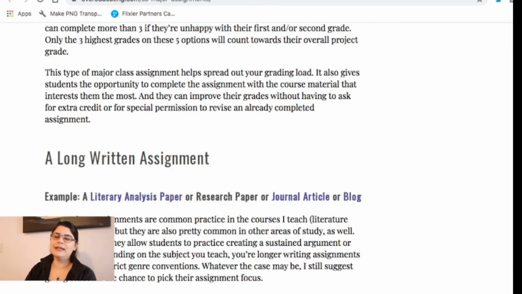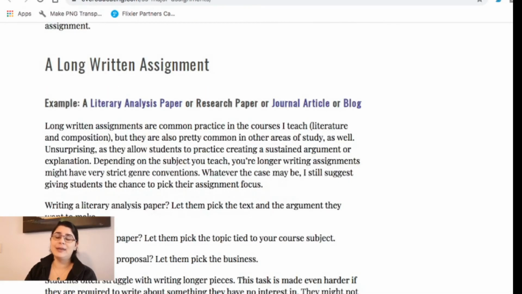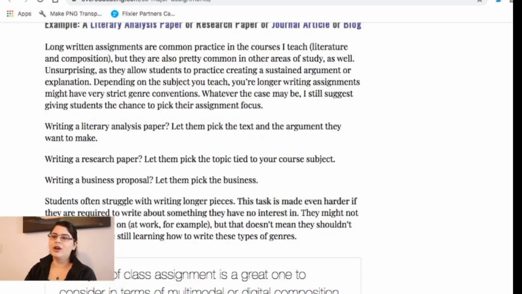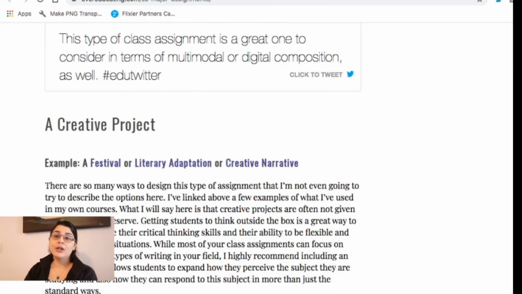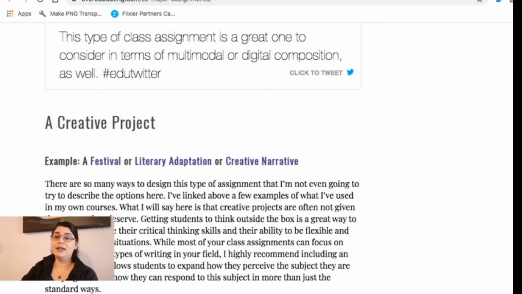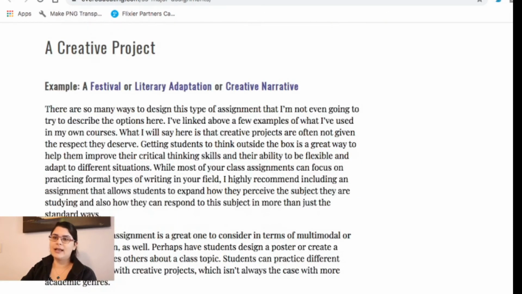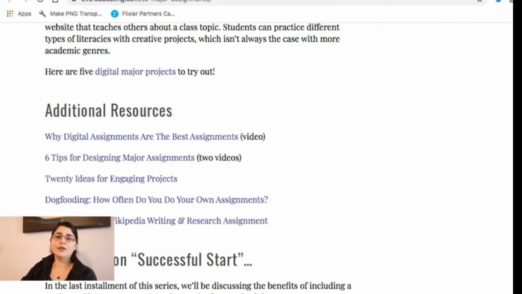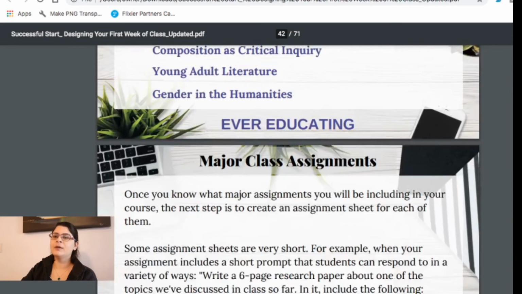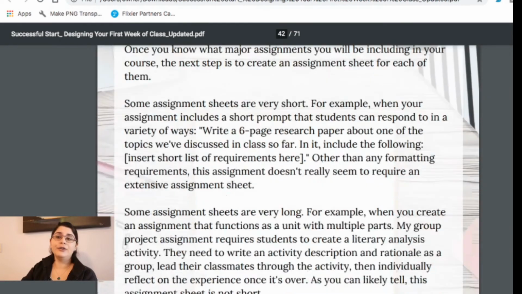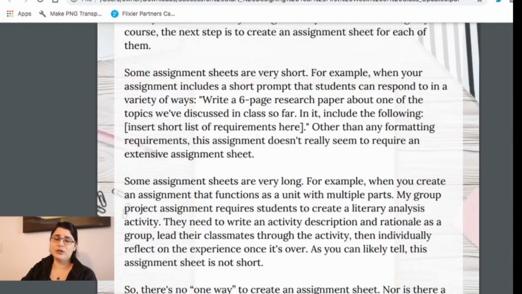And then, of course, I teach literature and writing, so I have a long written assignment as well. That's usually at the end of the semester, a research paper, something along those lines. Creative projects I really like because I do think it can get students more interested in my course. So I don't always do this, but I try to as often as I can. Okay, and again, here's more additional resources of things I've curated that connect, and also things that I found connected to creating course assignments. Okay, but as you have here, here's giving an example of how you create your assignment sheets. Keeping it as short as you can, but not too short, right? Because then students are lost.